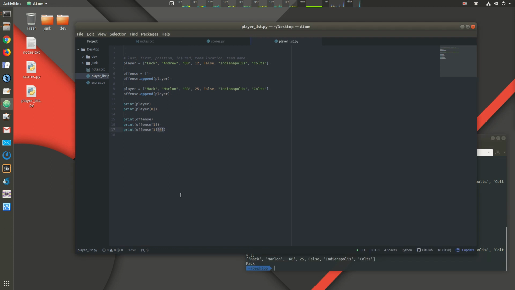Okay, so it gets a little bit complicated when you start doing lists of lists, but you can do some very, very interesting things. Alright, so let's add another player, and then we'll be done. But the main thing to take away from this is I wanted you to see that you can have lists of lists. Alright, so we can print out player, offense.